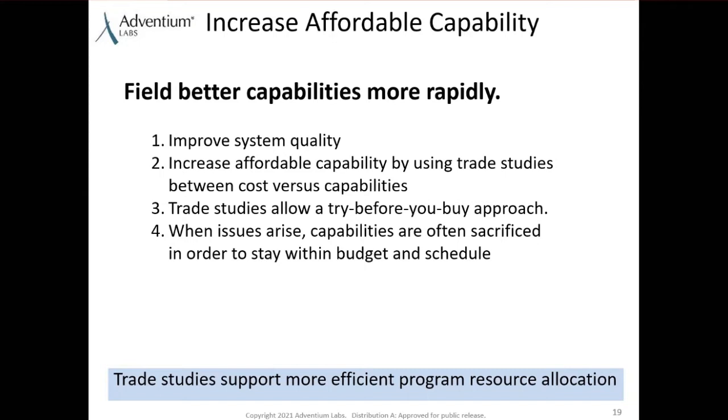One of the big goals for our projects is we want to field better capabilities more rapidly. We want to improve system quality, and one of the ways we can really help with quality is by doing trade studies. We can do cost versus capability, and we can do these trade studies fairly inexpensively early on using models. You can do lots of what-if kinds of things, trade studies that allow you to try before you buy, or more appropriately, try before you build. You can see, should I have this component or this other component, trade them off, run your analysis, and do side-by-side comparisons. The problem is that when issues arise, capabilities are often sacrificed in order to stay on budget and schedule. So that relates capability to keeping things on schedule.